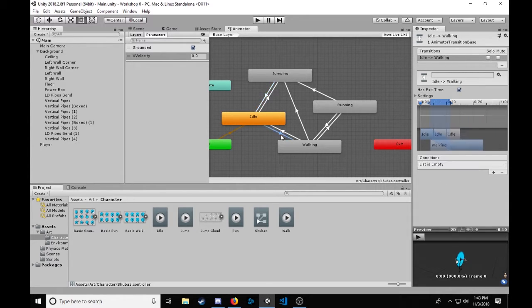So for idle to walking, we can go to our conditions, and this time we can use x velocity, and you'll see now there's more options. It's not just equal to. There's greater than and less than. So we can say when x velocity is greater than 0, move into our walking animation.